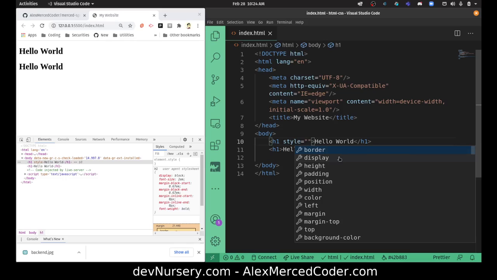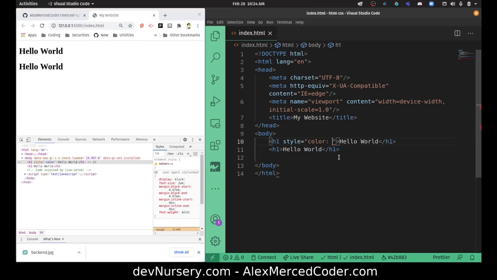So I can put quotation marks here, and I'll just use a very basic one, color, which is the color of the font, and I'll just say red, colon, and there you go. See, we changed the color of that HTML tag to red. So I could actually sit here and put a style attribute. And again, remember, attributes always go inside the opening tag.